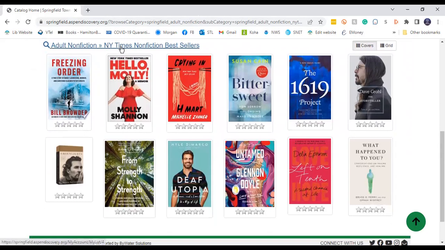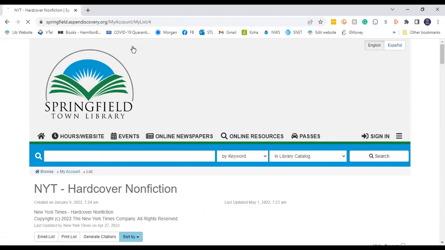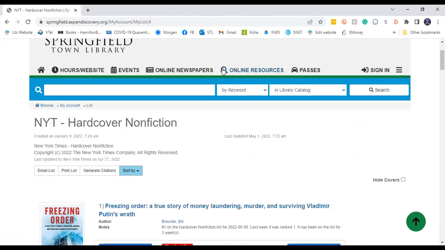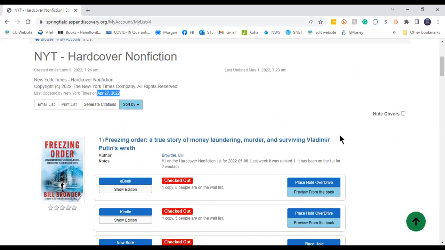To see the full category, we're going to click on the link with the breadcrumbs. And this one's a little bit different. This doesn't have the filters on the left-hand side. This is a list that's generated by the New York Times itself, and it's been updated on April 27th, so it's the most recent New York Times list. We can see that, and this is really cool because we don't have to do anything with it. It comes automatically. This is one of the great things that this particular catalog interface gives us.